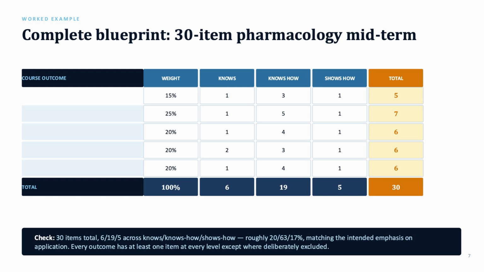This slide illustrates a complete blueprint for a 30-item pharmacology midterm. It's a crucial tool for ensuring the exam comprehensively covers the course outcomes. As you can see, the blueprint breaks down items based on cognitive levels, knows, knows how, and shows how, which represent increasing application levels. The table assigns weights to each course outcome, totaling 100%.